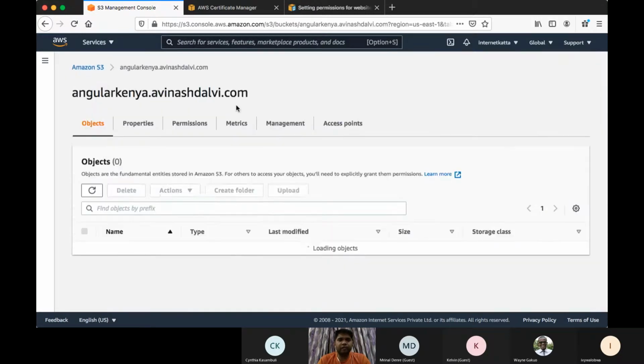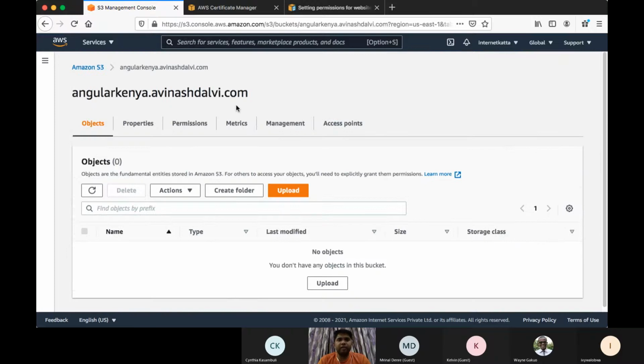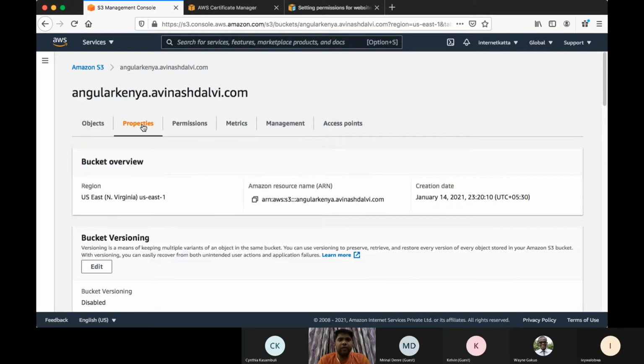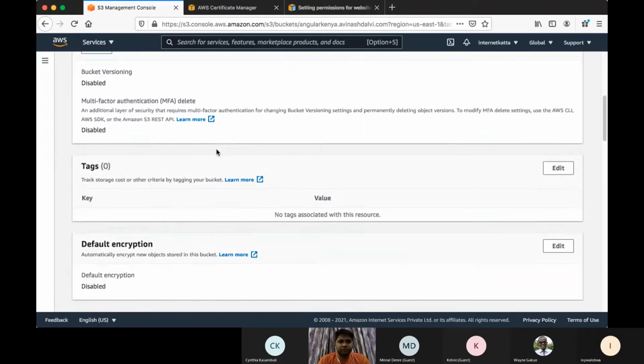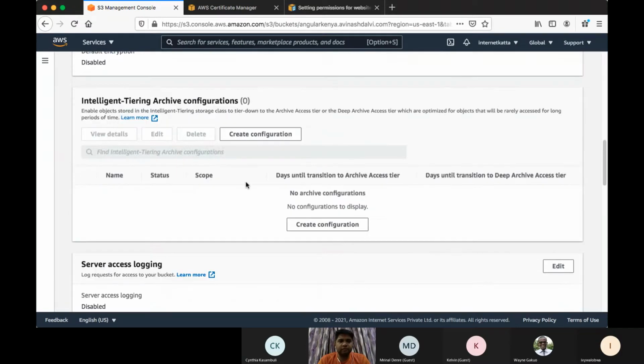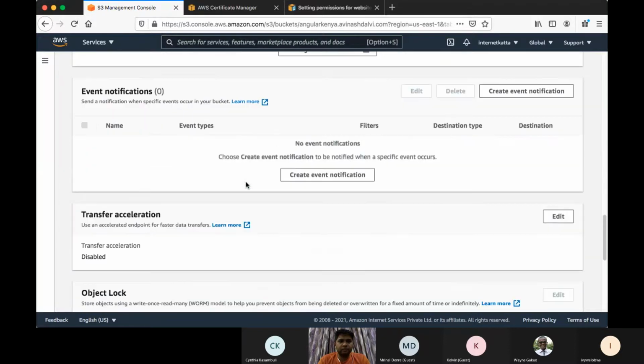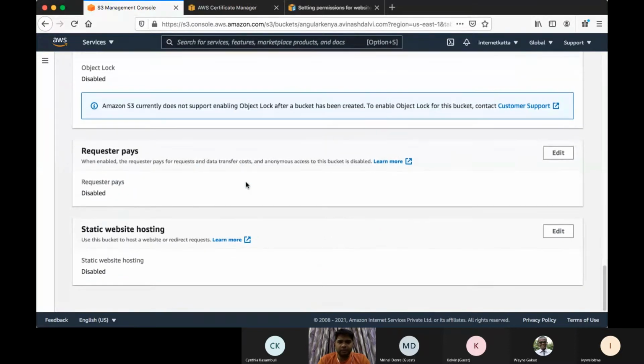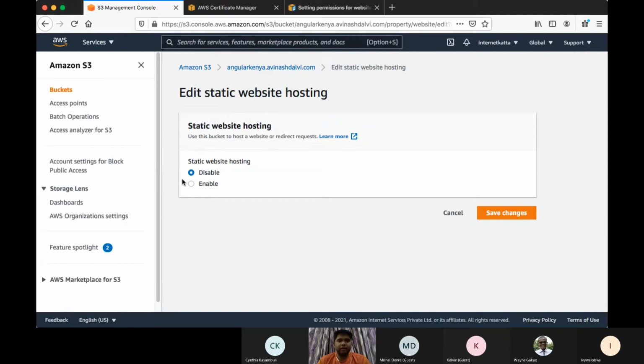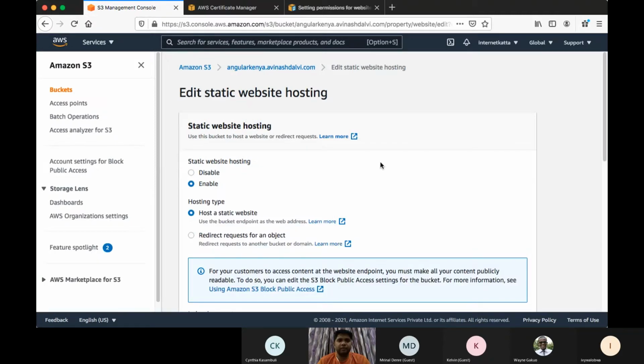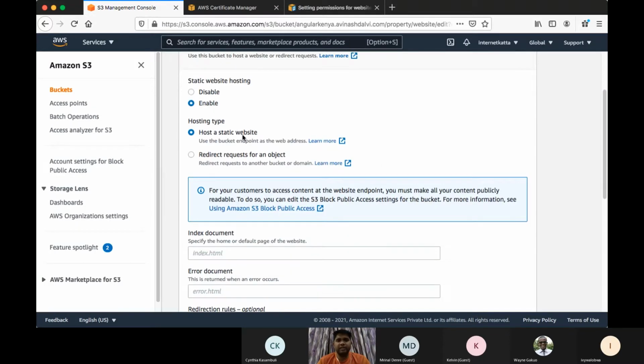Okay, and now we'll go here and set up some more. We have seen the steps, right? Once we create a bucket, we have to set up the bucket configuration. We set the bucket configuration inside the properties, where we have to use this bucket as static web hosting. Currently static web hosting is in disabled mode. So let's edit this and enable it, and you can say host as a static website.